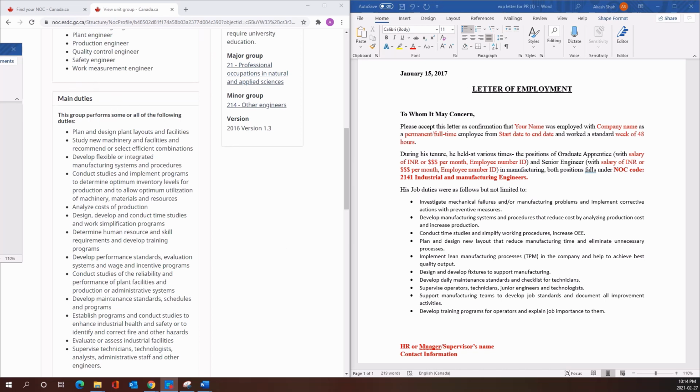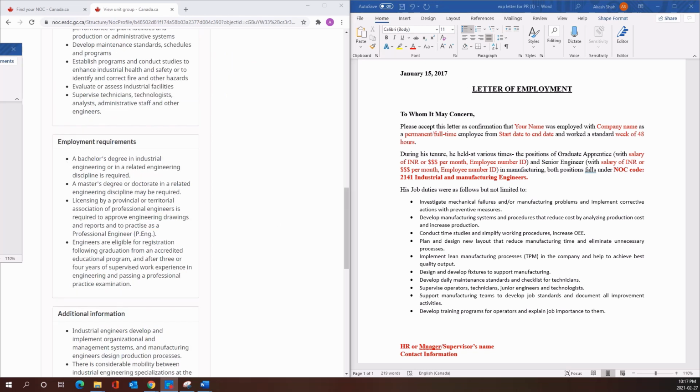So if we go to employment requirements, a bachelor's degree in industrial engineering or a related engineering discipline is required, and I have my bachelor's degree in mechanical engineering. Now in the end, ensure that you have the name of a contact person with contact details, or sometimes only a name with job title is okay as long as it is printed on a letterhead. I hope you get an idea of how your job experience letter should be for Canada PR.